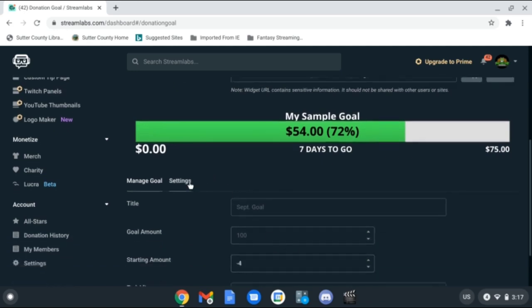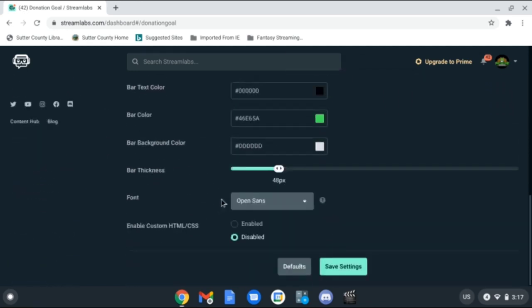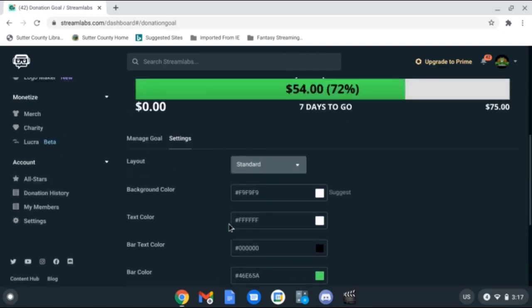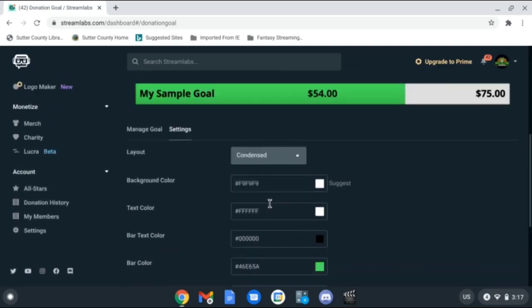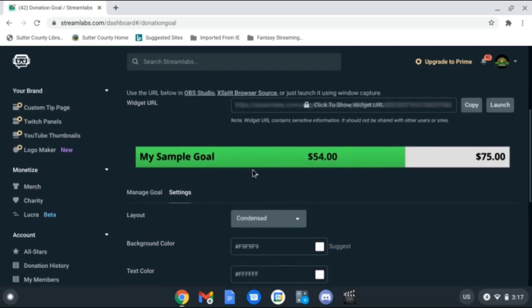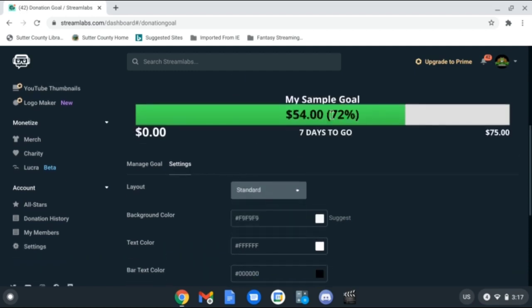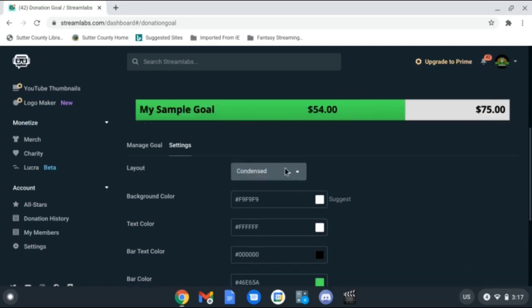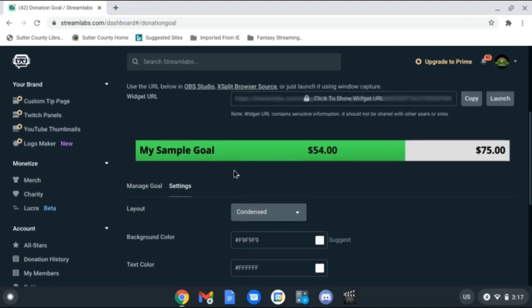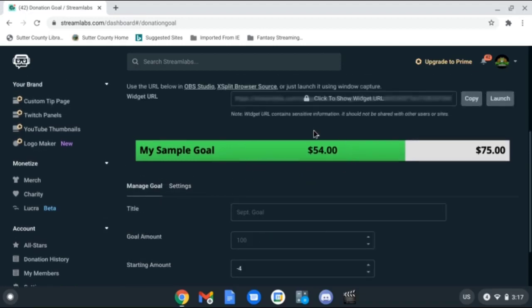You want to come down to the settings, and you want to go over here. Oops, where's that? There it is, standard layout, and you want to choose condensed. This looks a whole lot better on a mobile stream than it would if you were doing it on a PC. This is good for a PC, not good for a phone. This is what you want. You want to come with the condensed. And this just lets you set a donation goal.